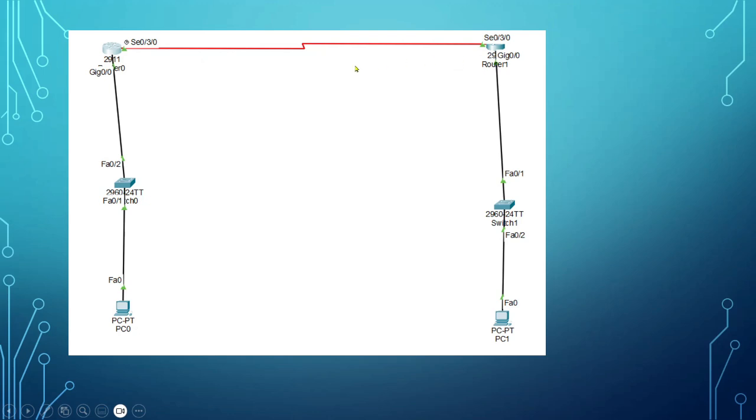You can give names to these routers also. After that, I'm using two different switches. One is connected with router 0, another switch is connected to router 1. Here, switch 0 is connected to end device PC0, you can give it a name. Again, switch 1 is connected to PC1. And the two routers are connected serially from router 0 to router 1. So in this way, we are going to implement a wide area network.